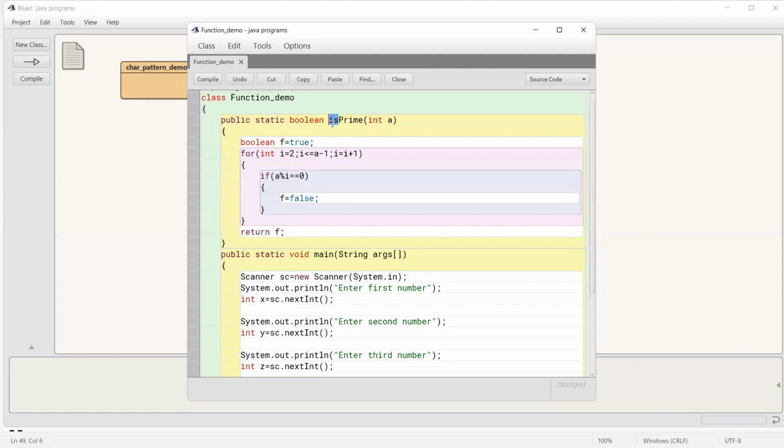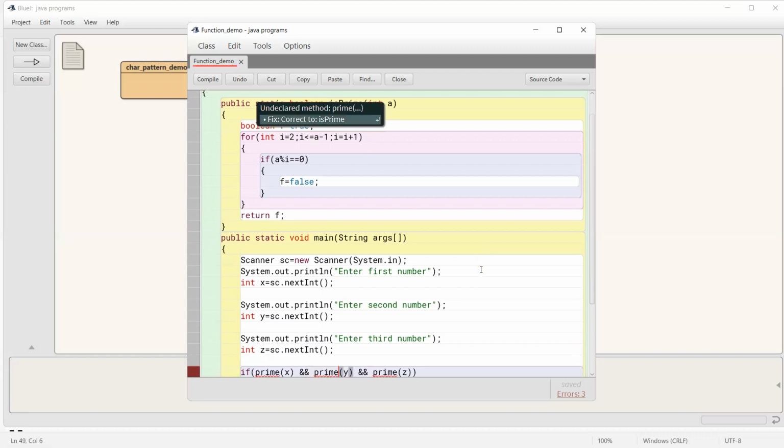So I am trying to go with the standards. Obviously we will learn this later as well. What are the other ready-made functions available in Java? All the ready-made functions available in Java, if the name starts with is, that means it is returning Boolean. That means it is returning true or false. So I am trying to build our function in that manner.